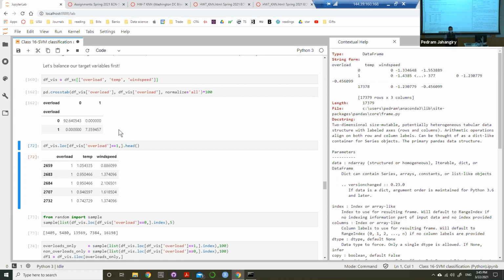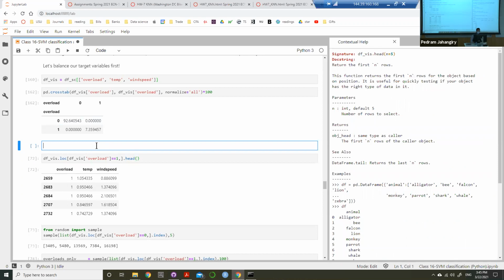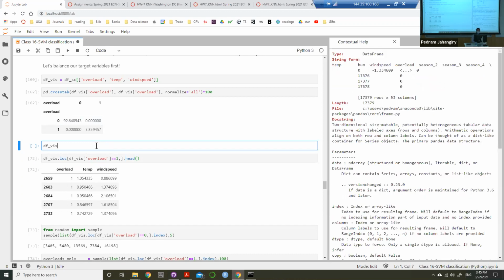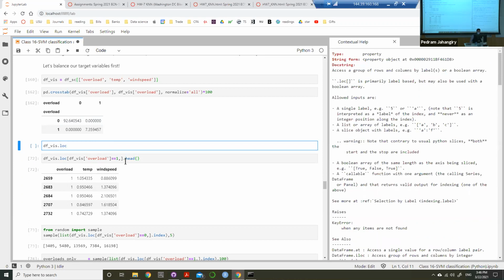But there are 2 ways that we can make an imbalanced data set balanced, right? So the first one is, look at the imbalanced data, how many observations you have, let's say 100, then shrink the size of the larger part to match the smaller one. Does that make sense? So basically, let's do it in practice. So the first way is, how many overload equal to 1 do I have? So I want to see df viz. If I do location, I want to look at this data. Well, actually, I can copy this one.